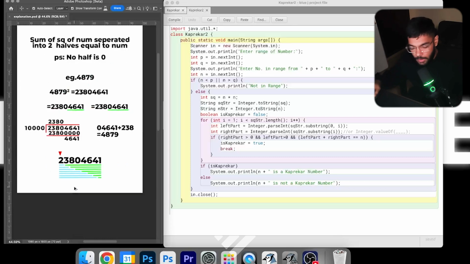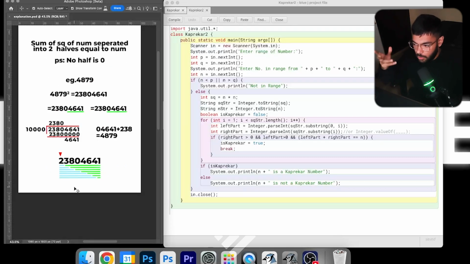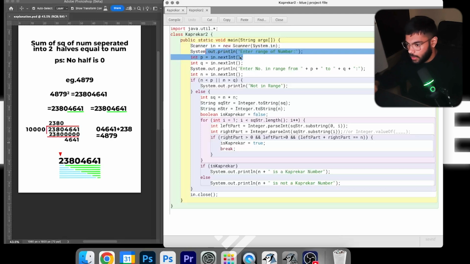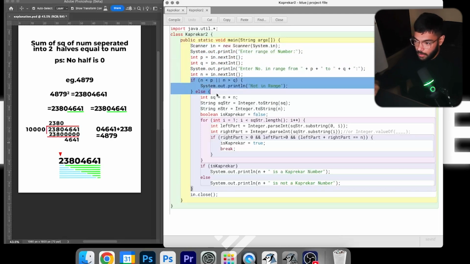If the sum of any of those halves is equal to the original number, it is a Kaprekar number. So that's the logic behind this program. So we again take input in the range: enter a number in the range. We again take the same not-in-range reverse checking.